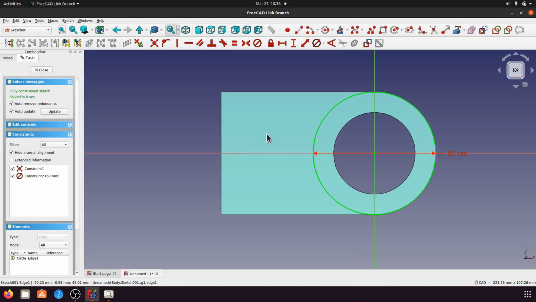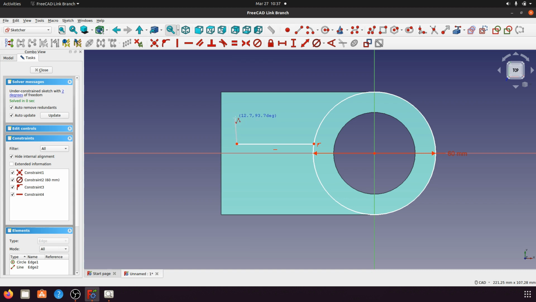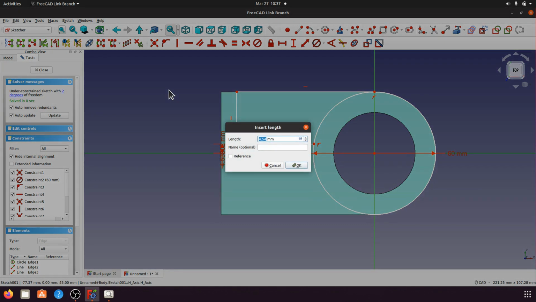Okay, now create this polyline. Okay, now let's create this dimension, this point and the horizontal axis, for 5 millimeter.